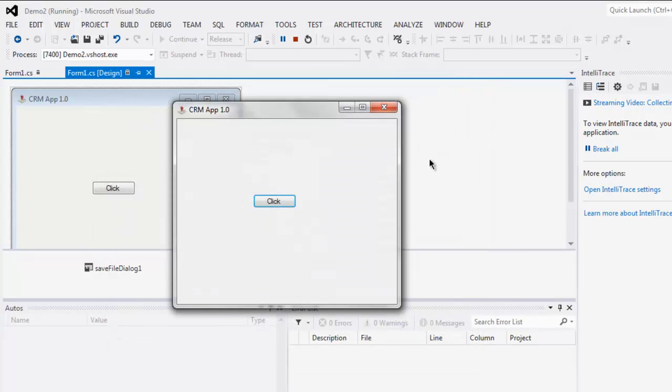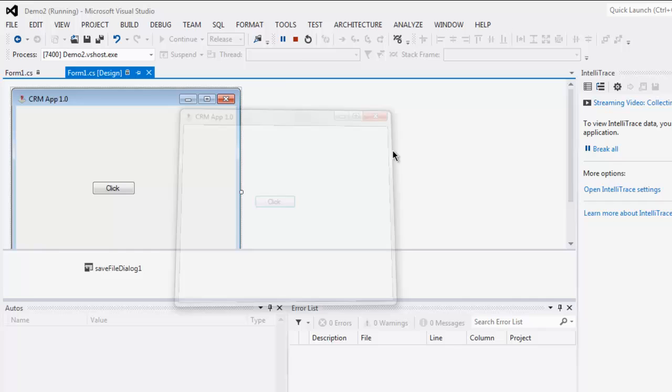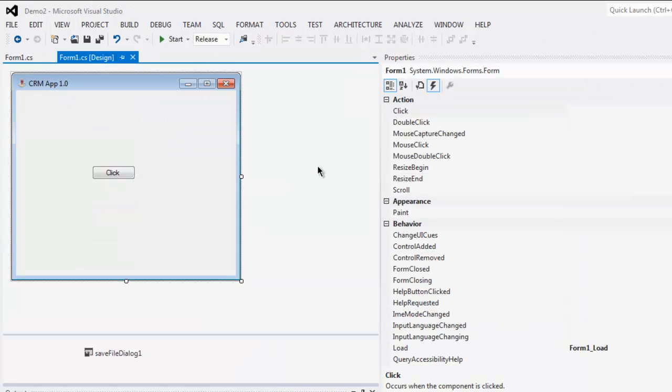Okay, so you can use this action within your menu, or you can use this for saving your file or the content of your application on hard disk. Okay, so this was a short video on how to use Save File Dialog in Visual C Sharp.